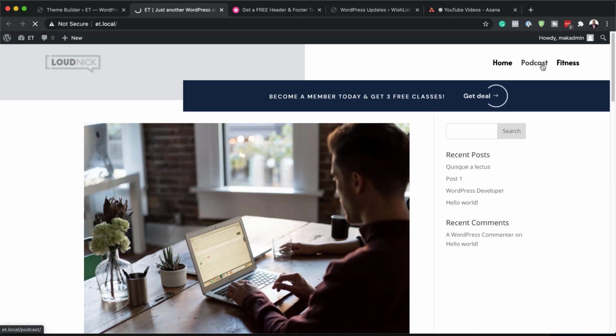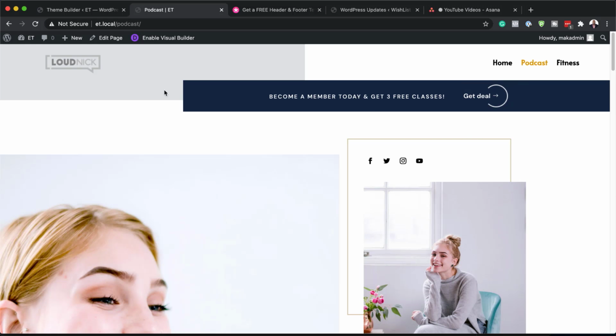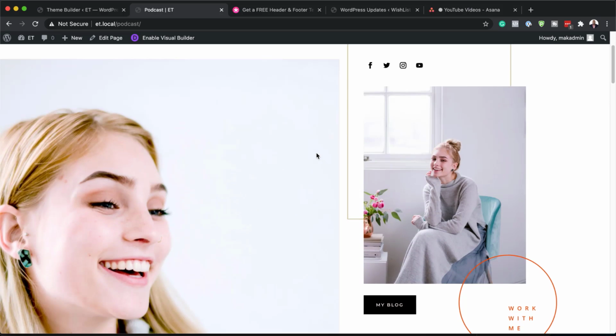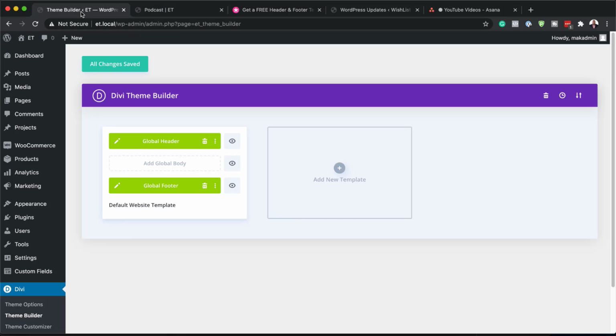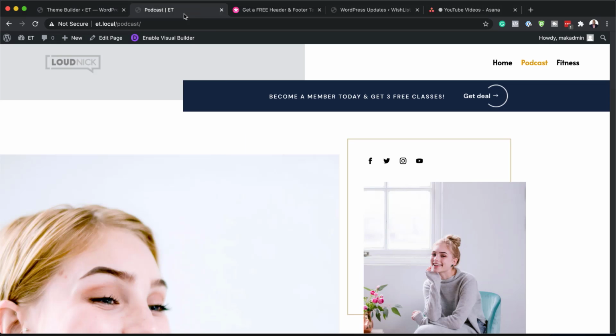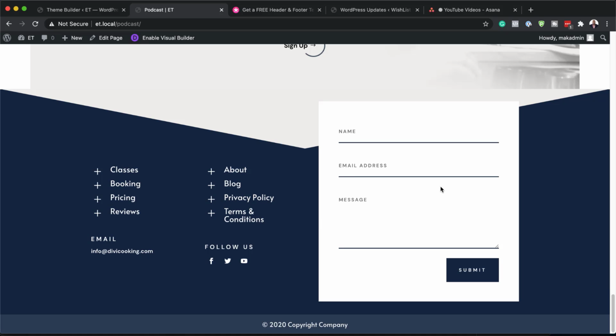So let's take a look here at this podcast page just to prove to you that the header is across the whole website. So you can see here that we still have this header, and this is now the link that we've just selected. Okay. So that's how it works. Now, let me show you how to make changes to the footer. And also this is pretty much how the footer looks.